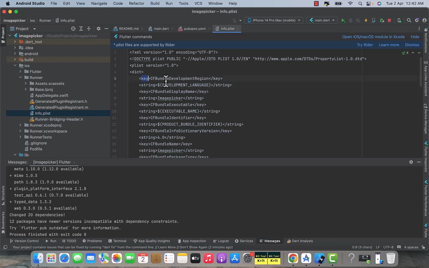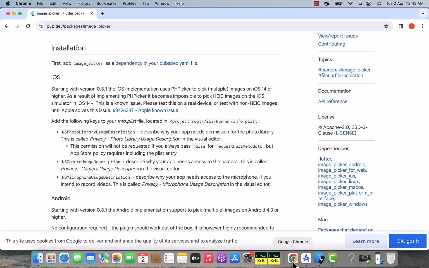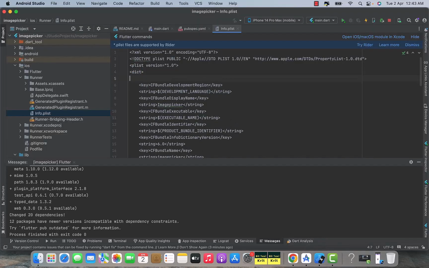So between these key tags, we need to specify the key for which permission we are writing the reason in the string tag. So here when you open the documentation page, the first tag is this NSPhotoLibraryUsageDescription. And here we need to specify the reason why our application wants to access this photo library. So just simply copy this key and open our application. And here inside this dict tag, add a new key tag. And after that paste the line that we copied and then create a closing key tag as well.